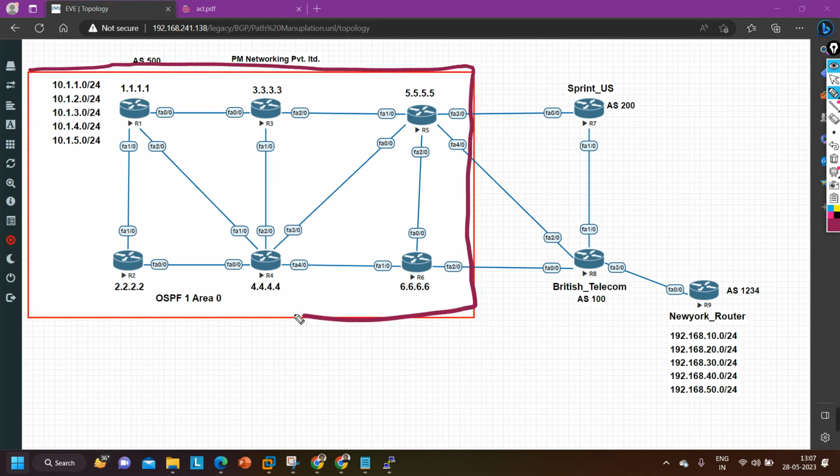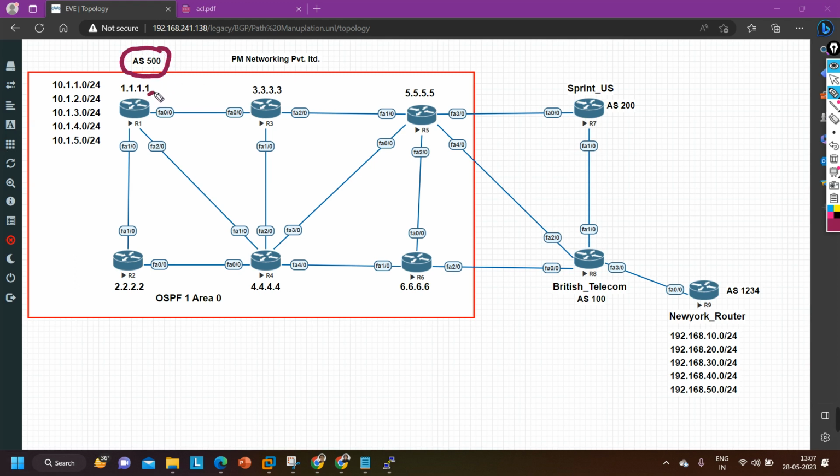This one is my private network, let's say the network of PM networking dot in, or PM networking private limited. Here in my enterprise network I am running AS number 500. But here we have BGP neighborship between router 1 to router 5 and router 1 to router 6 only.